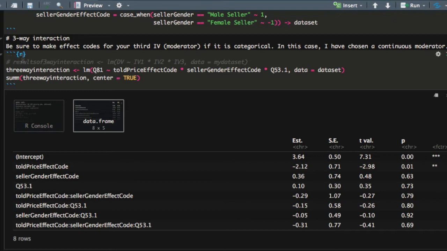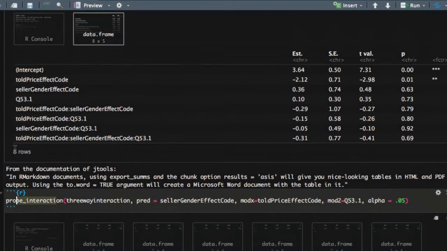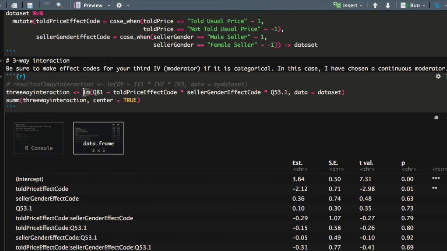And for this, we'll use the JTools functions, our function sum, and later we'll use probe interaction. But first, we're just going to use the LM function, so the linear model function. The way it works is we tell linear model what our dependent variable is, so I've chosen Q81. Then we tell LM what our independent variables are. So that's my first independent variable by my second independent variable by my third independent variable.